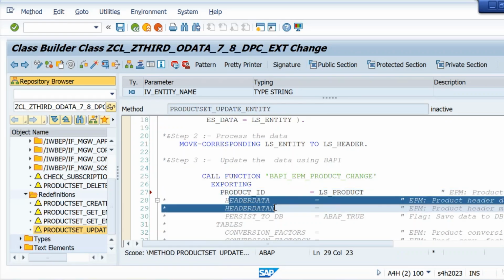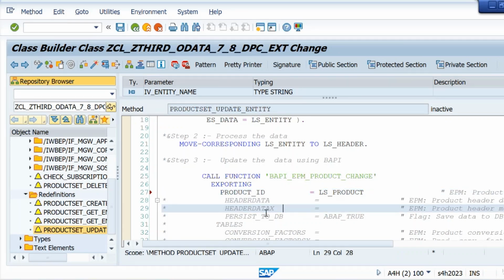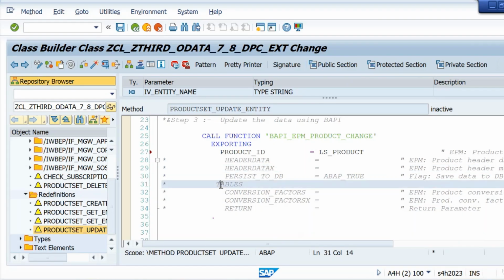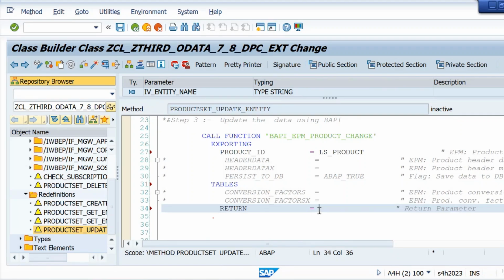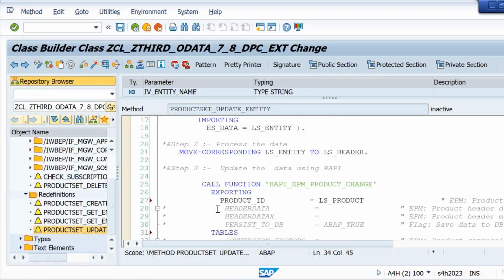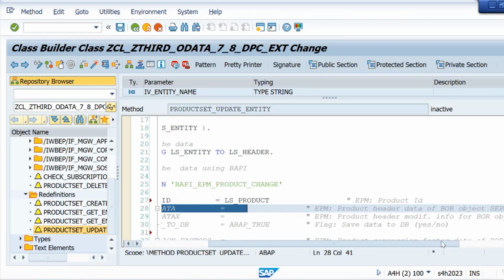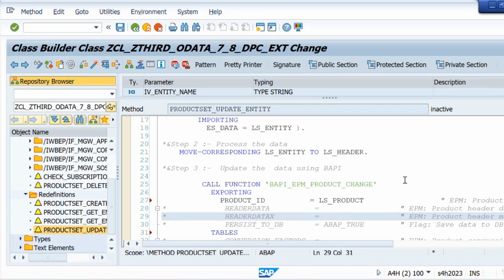Then we have this header data and header data X. Kuntal, can you please help me to understand this? Yes, I think header data, whatever the description is written over here, that header data we are just creating for the data, and for modifying the data we can use the header data X. The thing is here, whatever columns you want to modify, you will pass the name here, the product header data you are going to pass. And those columns which you want to modify, you will have to mark them as true here.